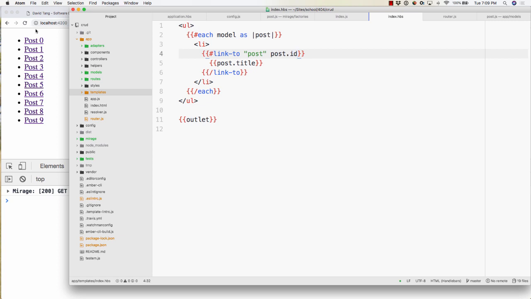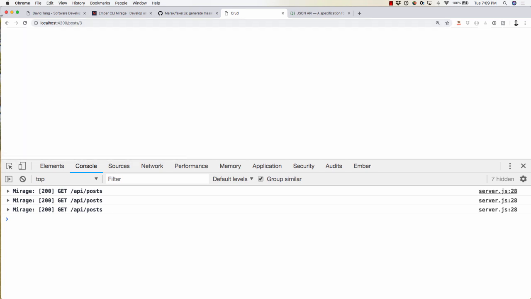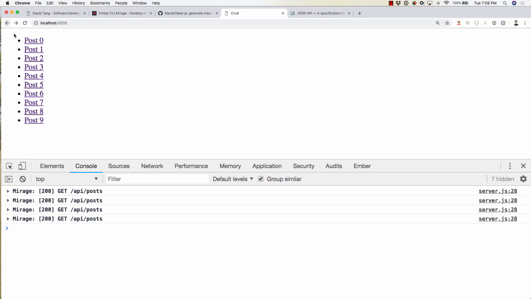This ID is automatically created by Mirage. Now if you hover over each one of these links and look at the URL in the bottom left-hand corner, you're going to see it's all dynamic. So I click on this, I go to post 7, go back, click on post 5 or 6. You can see the dynamic segment is being filled in with the ID. The ID is one off. Yeah, because it starts off at 0.